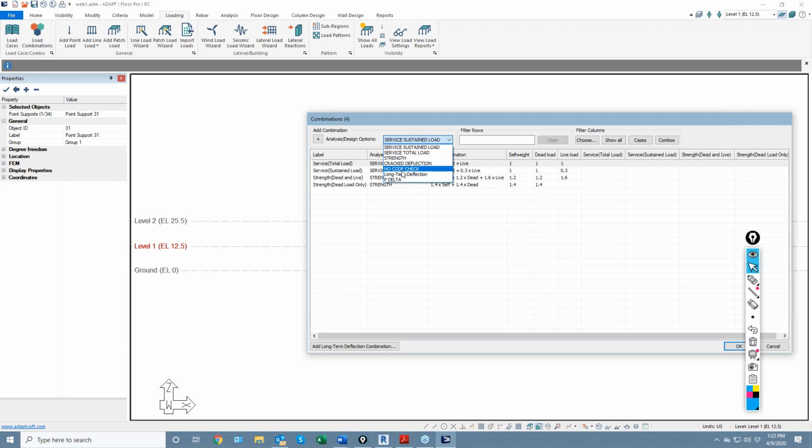No code check just simply allows you to produce a solution for a combination, and you can then review results for that solution, but there's no reinforcement designed for no code check. There's actually no reinforcement designed for crack deflection. It just utilizes the reinforcement that's been designed for these other combinations when we go through and we solve the crack deflection in the software.